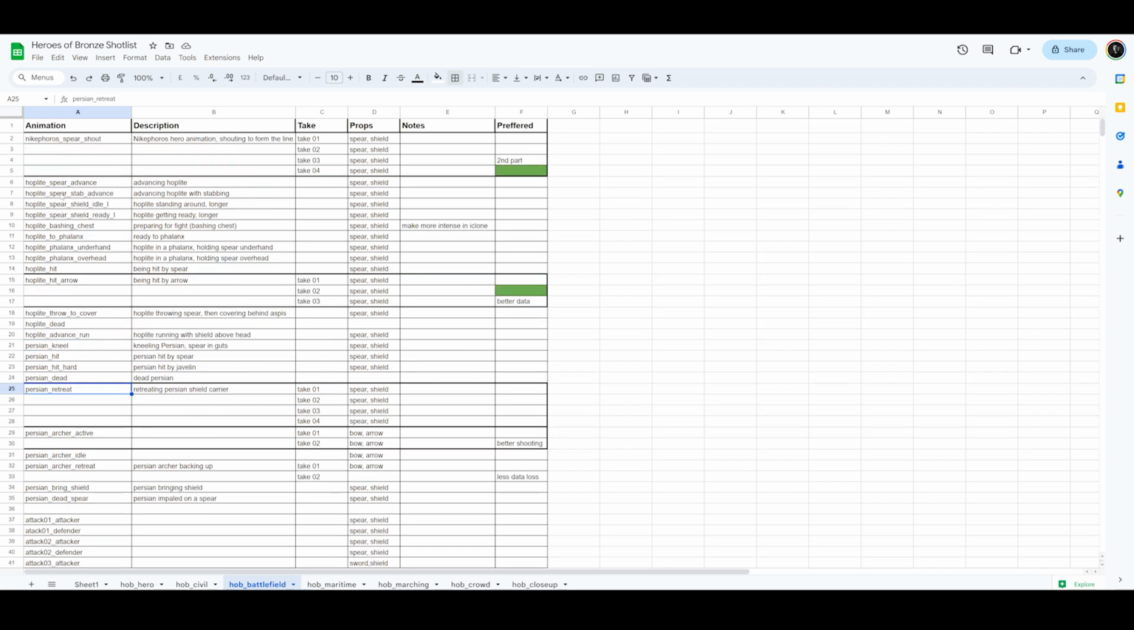In this sheet, you can actually see I have several rows with notes. I have the name of the animation, and sometimes I type in a short description. Then I have takes, which details each take of the animation that I've recorded. I have props for animation where I need something in my hand to better perform it. Then I have notes where I can write anything that comes to mind related to the shot, and also the preferred take, where I either indicate which take I liked or which part of it I thought was good.